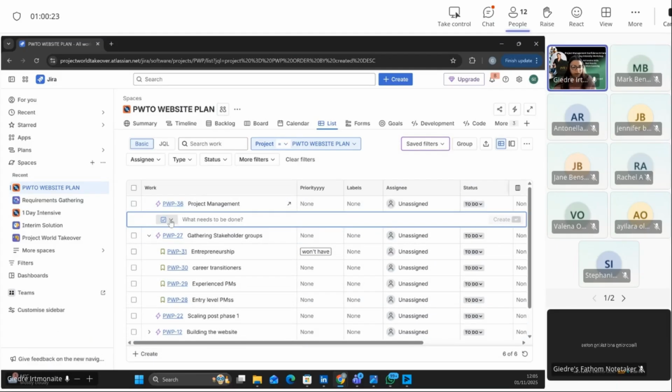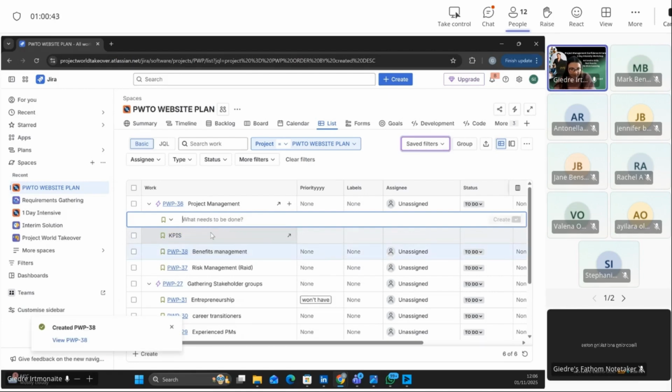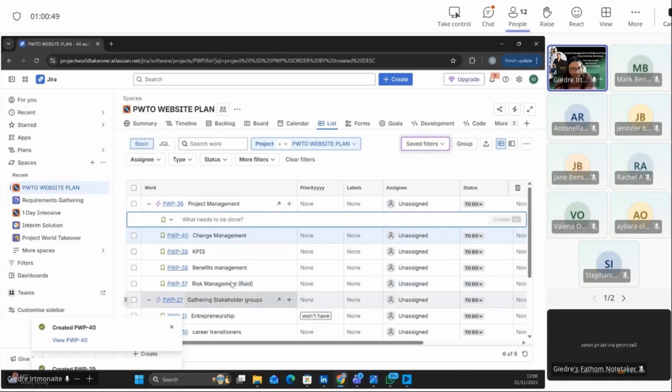I want us to learn about risks. Risk management. And I also want to talk about benefits management. I also want us to mention KPIs. Change management. Again, I don't know in reality how many of these things we'll get through, but RACI as well. RACI is a big thing.